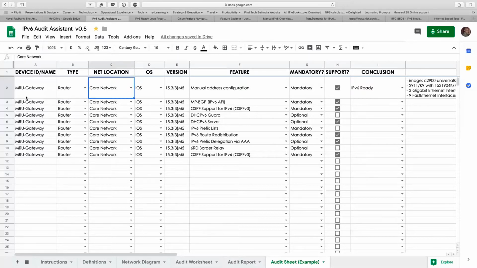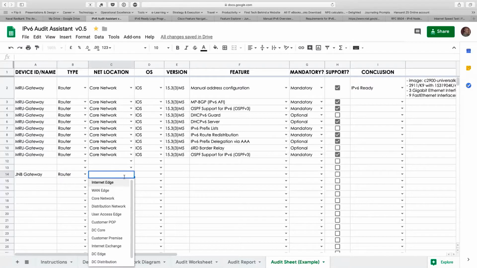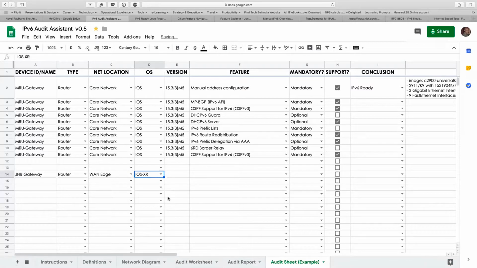Now, once you set a router here, I'd say you skip at least 10 lines and tick the next device. Let's say Johannesburg gateway, right? Put it here. It's another router at the edge of the network, at the one edge. And let's say I'm using Cisco IOS XR.